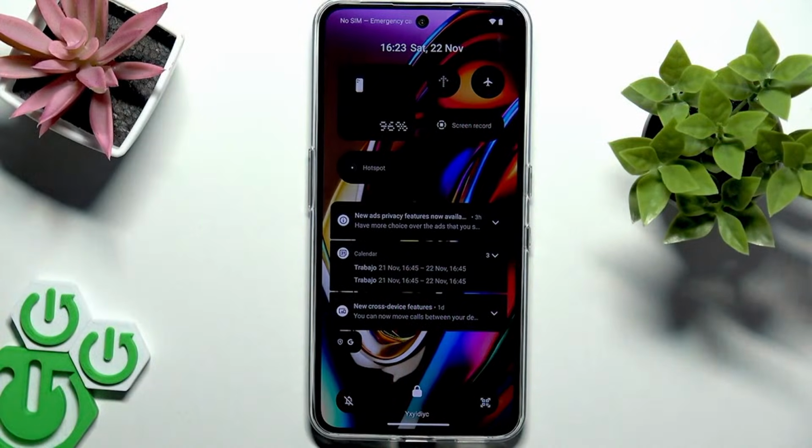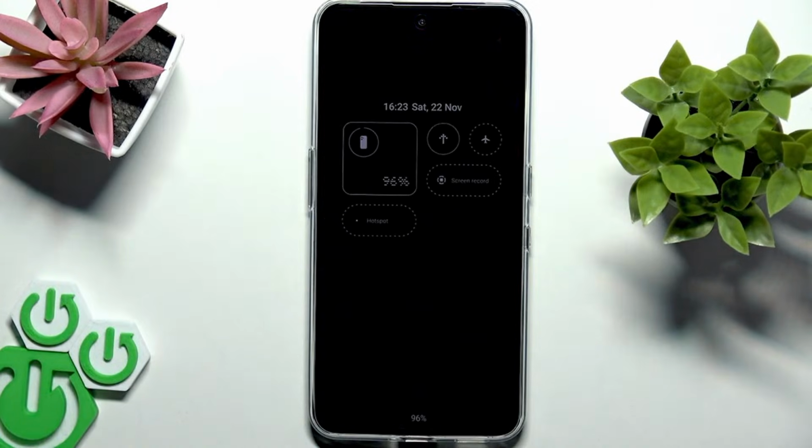Welcome. This video will be a complete guide to Glyph interface on Nothing Phone 3a Lite smartphone.